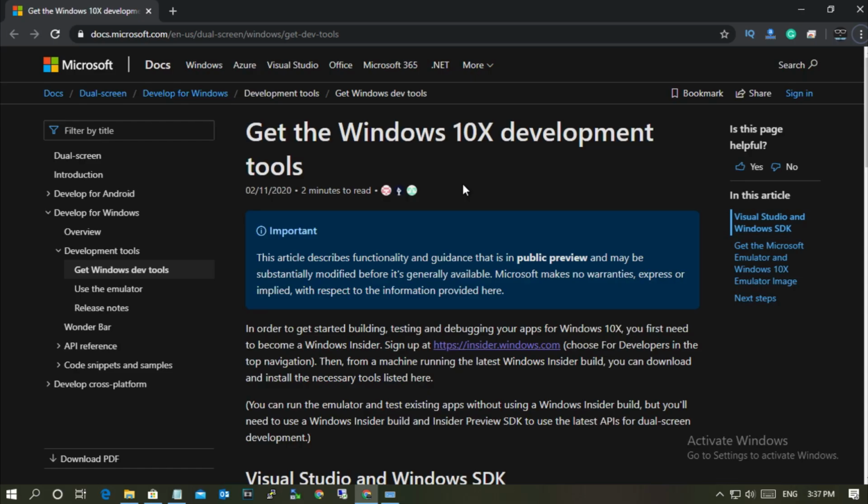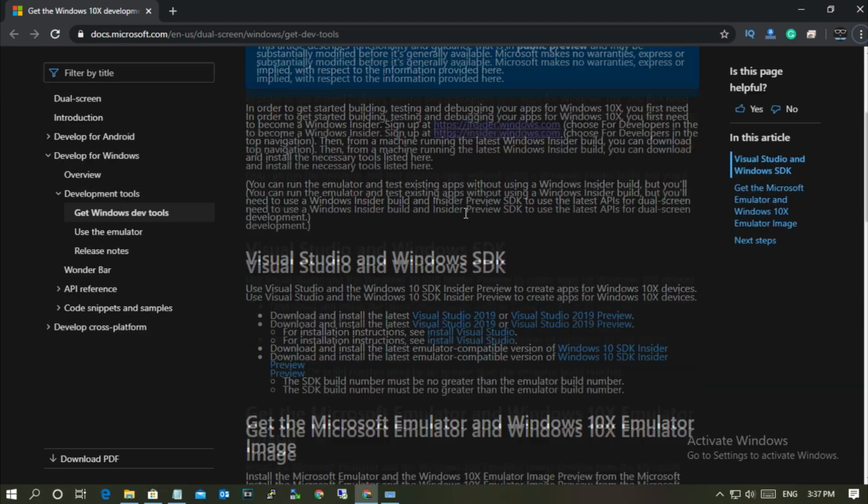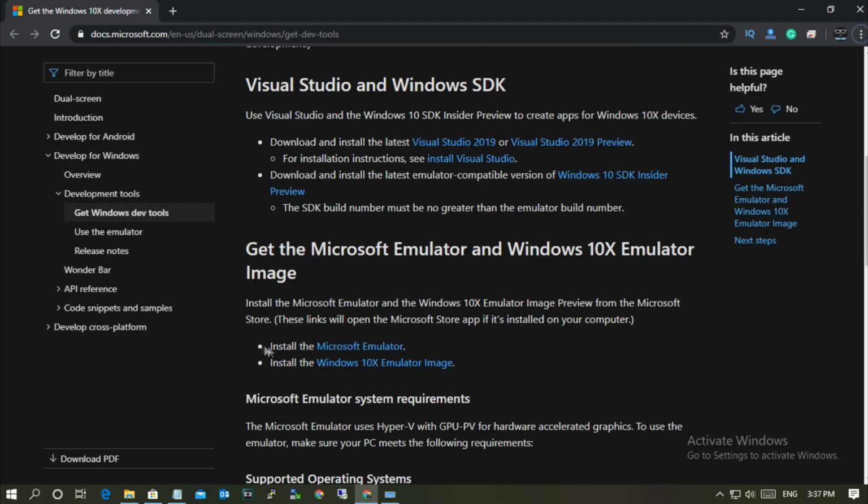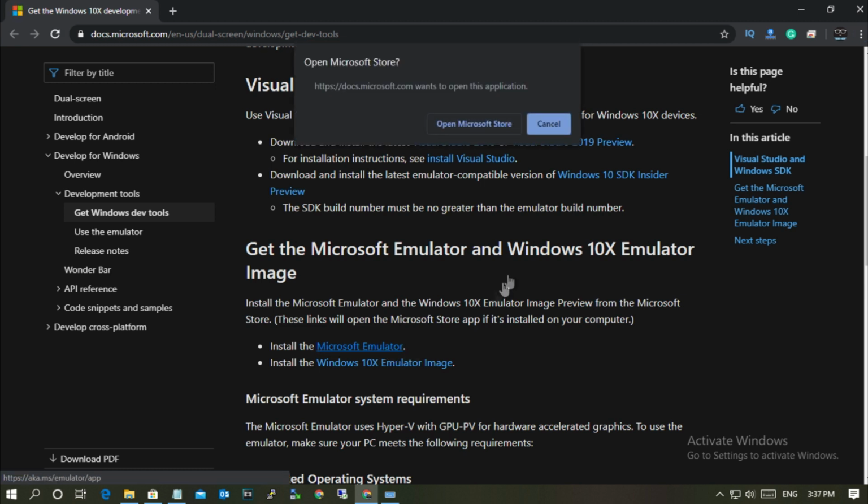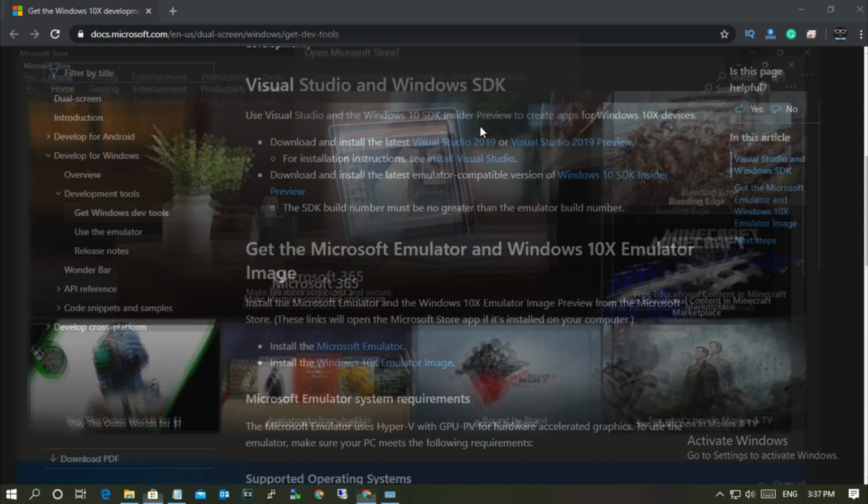After enabling Hyper-V on your computer, you have to open this website, which I'll give you the link to in my video description. After going to this website, click on Install Microsoft Emulator, which I have already installed. Click there and click on Open Microsoft Store.